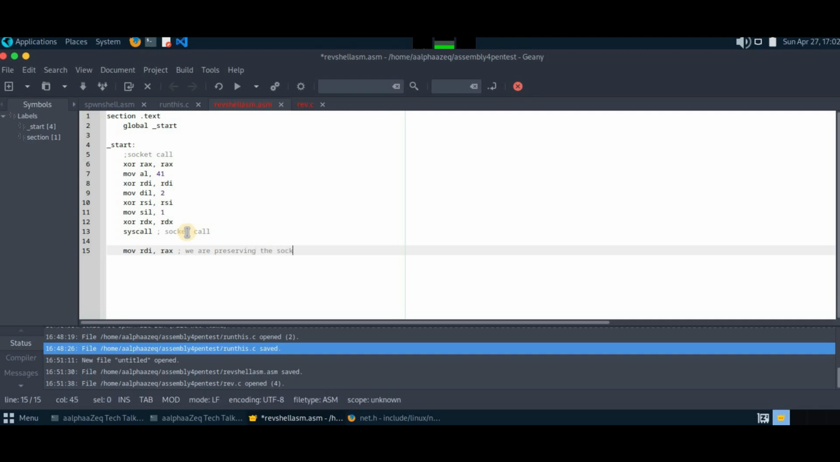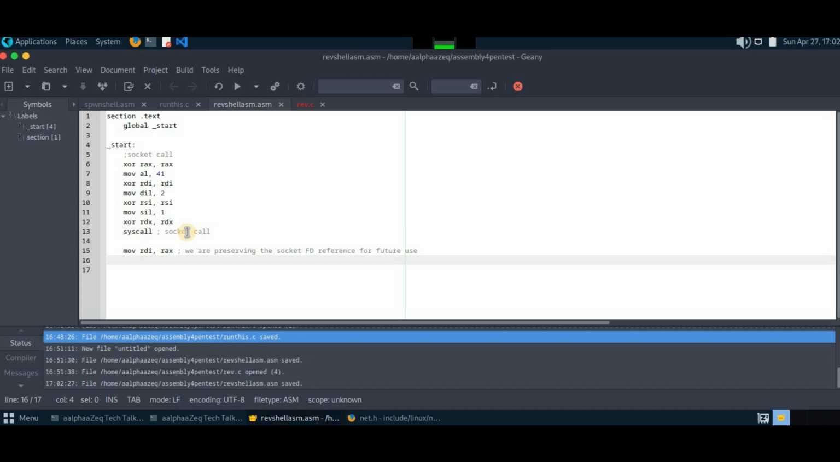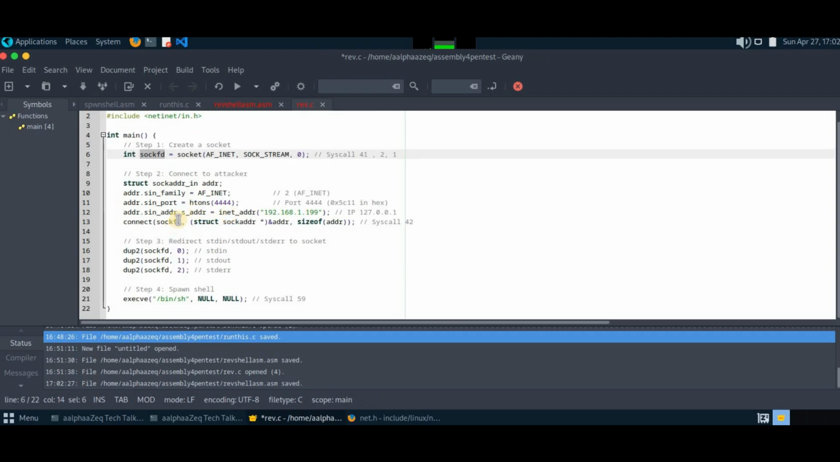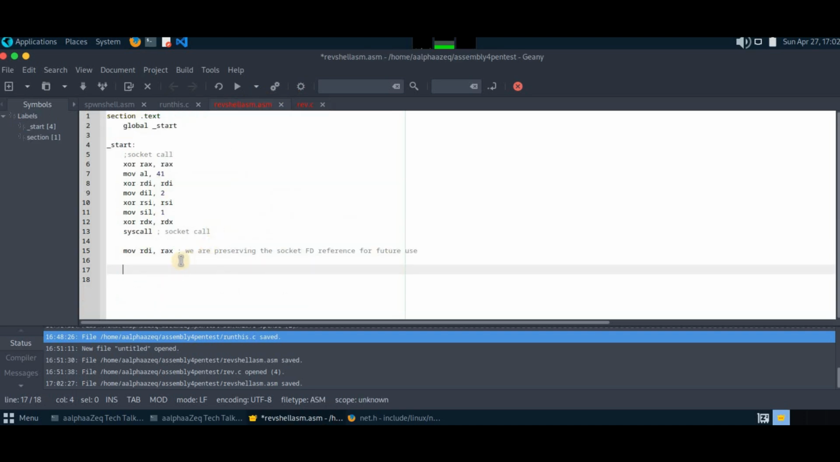Here we are preserving the socket file descriptor reference for future use. We just kept it inside RDI because if we keep it in RDI, we don't need to fill RDI with the file descriptor every time. Here we are going to make use of RDI as the first argument for so many functions after this, so it will be easier for us. Now we have our file descriptor kept in RDI.